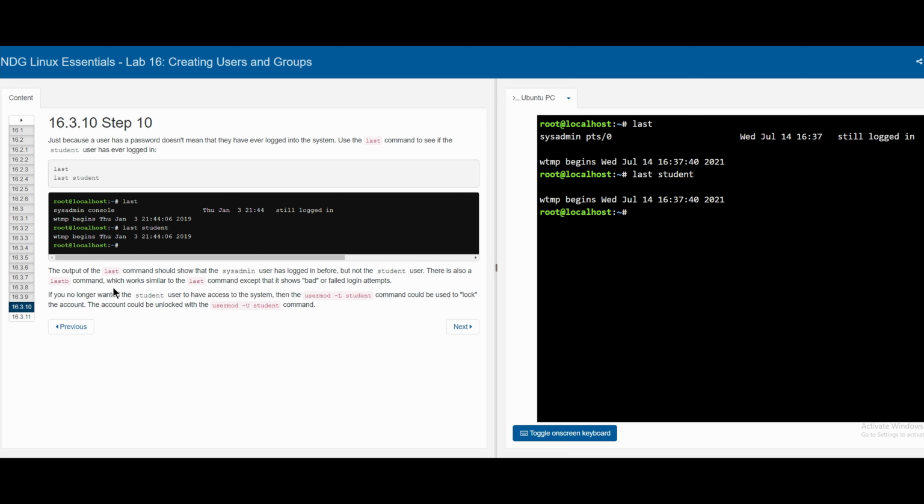There is also a lastb command which works similar to the last command, except that it shows bad or failed login attempts. If we no longer want the student user to have access to our system, we need to use the usermod -L command and then their username, which is student, which can be used to lock the account. That is the -L option. The account could be unlocked with the usermod -U student command, which I think is for undo, and it gives us information about that right here.